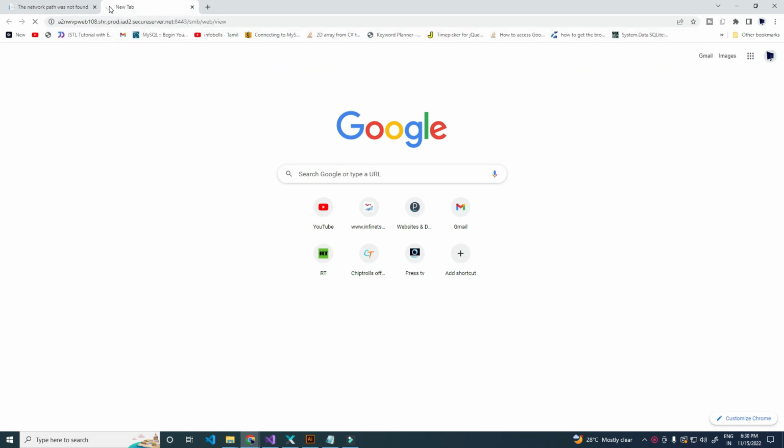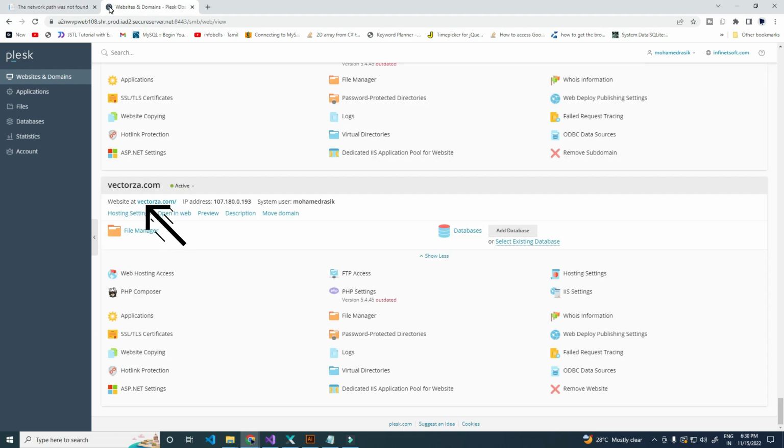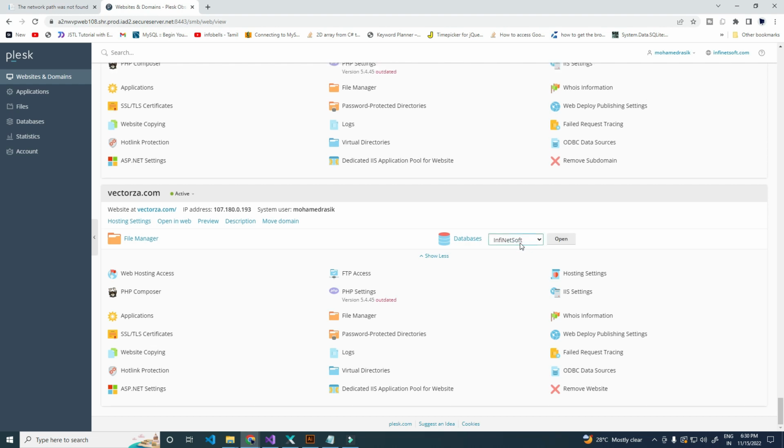To resolve this error, here I am opening GoDaddy Plesk admin. This is my website. Here I am selecting the database and clicking the open button.